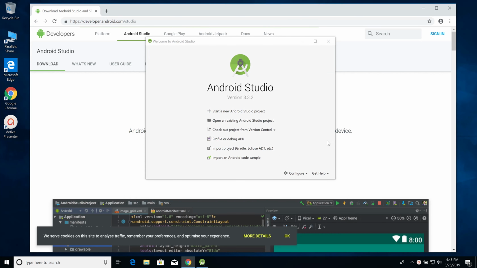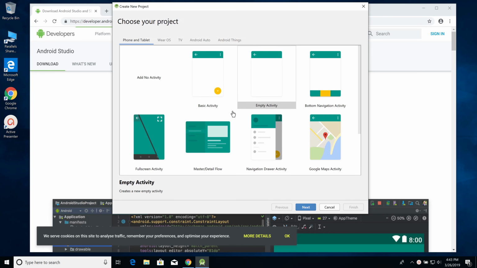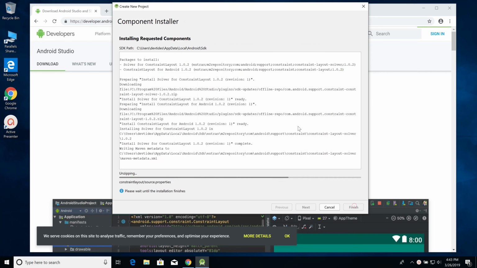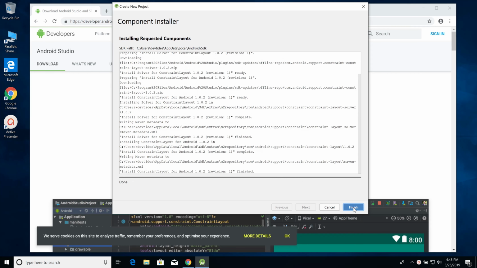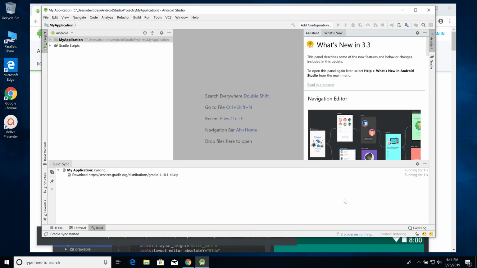Alright guys, so once that's done downloading and installing, you should have this screen with an Android Studio menu here. So go ahead and click Start a new Android Studio project. I'm just going to create a small test project. I'm not going to start with the actual course project, but for now just a test one. Just click Empty Activity, just leave everything default and click Finish. So let Android Studio build our project, and we'll continue once that's done.